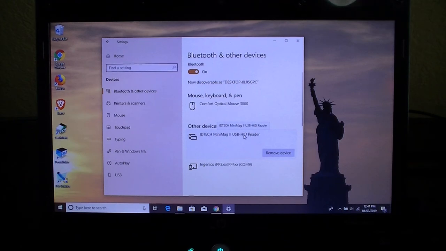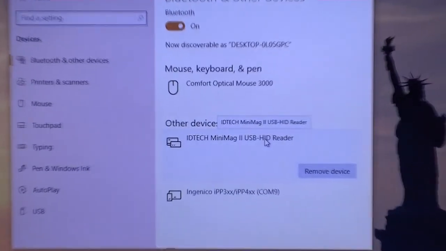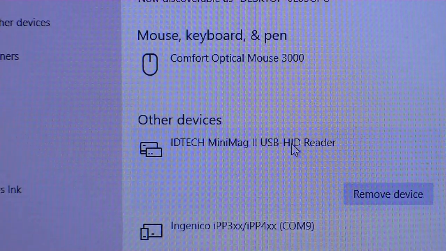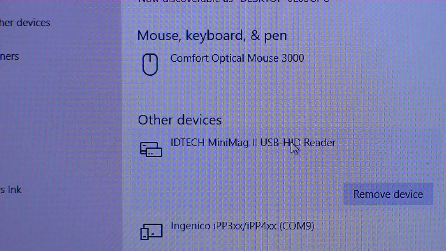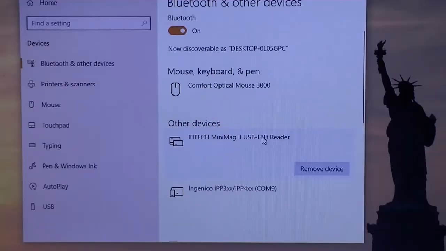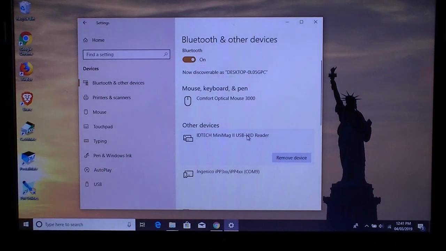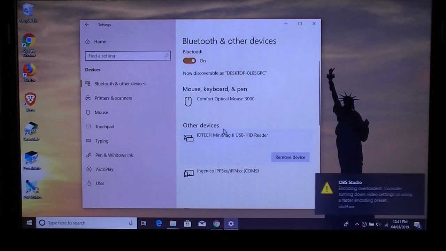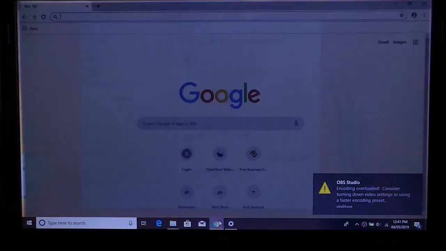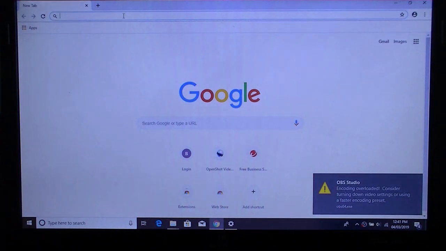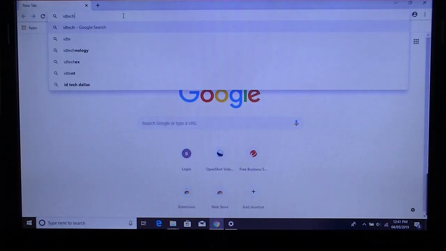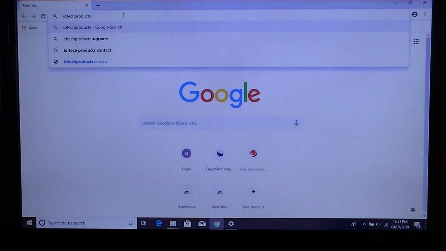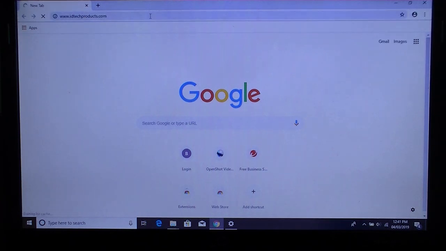If you had a question as to whether it is or is not, and you're in an older operating system, we do have a way of verifying that through an application that ID Tech provides. It is a configuration tool available to everyone. So if we go over to Google and go to idtechproducts.com, we can navigate to their software services section and download the current version. So let us get over there.